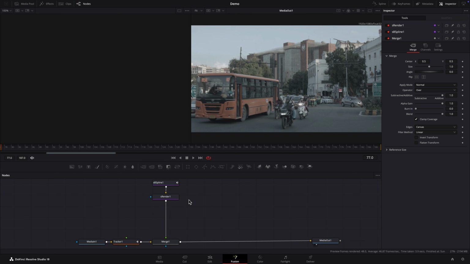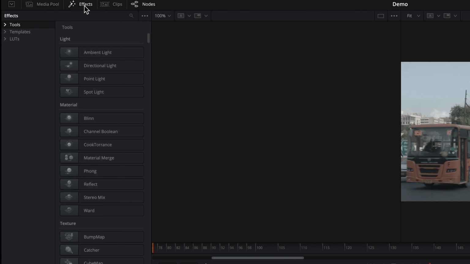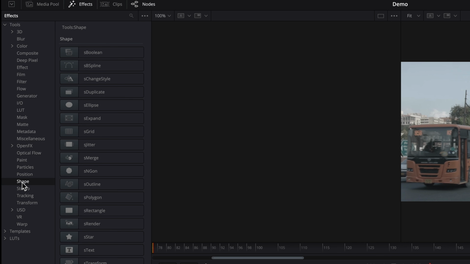I'll open the Effects tab to show you where to find all the vector shape nodes. Expand Tools on the left, and under OpenFX, select Shape. You can experiment and learn more about these on your own.